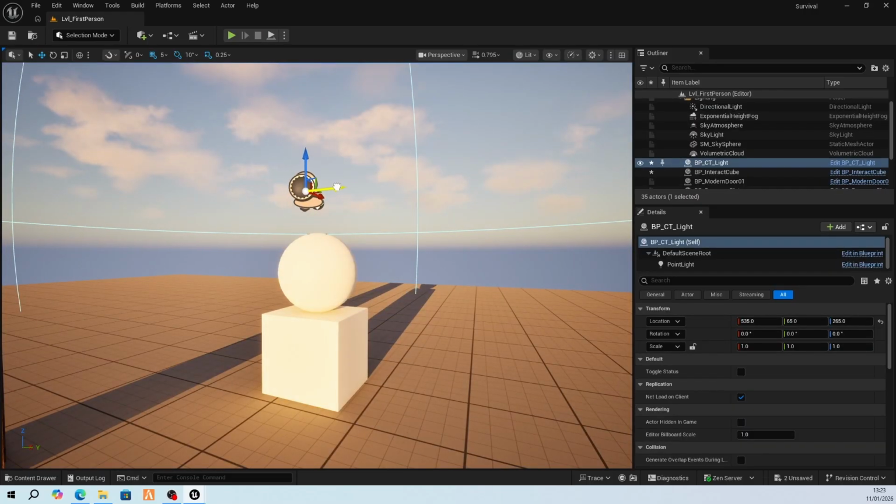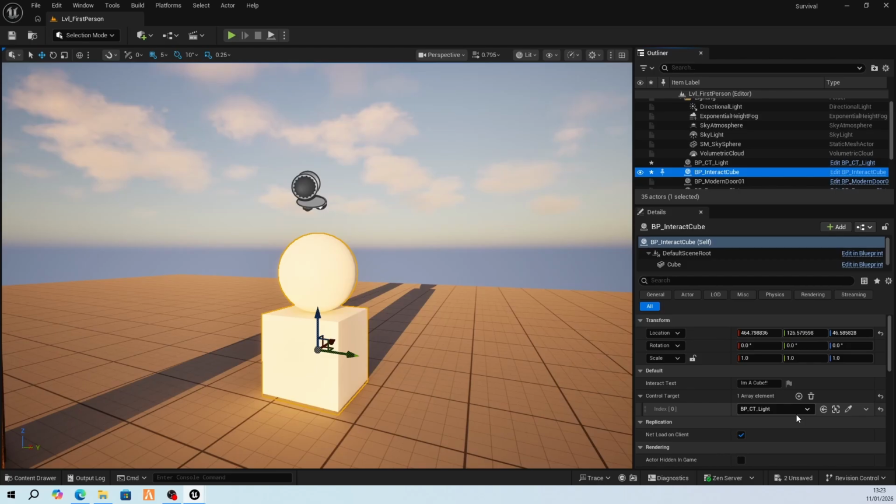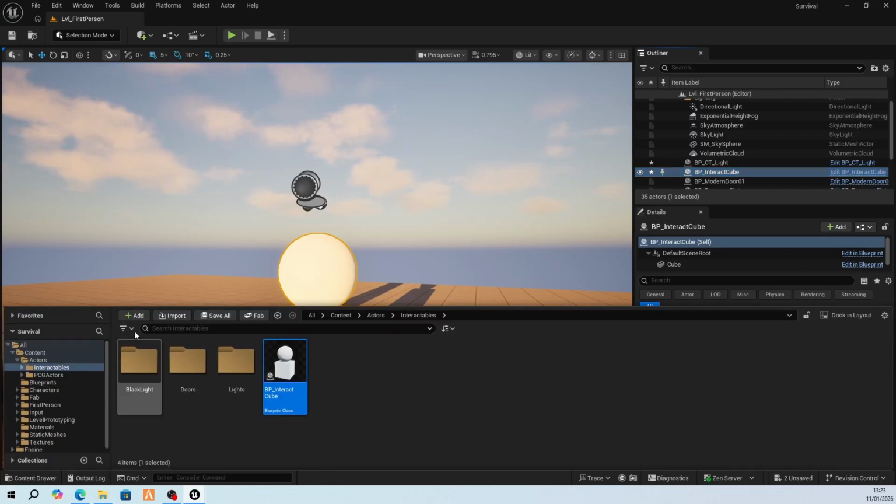So to recontrol this light, my interact cube, it is connected there. I need to put some code in. Now originally I had it in here, but now I'm going to put it in its proper place, which is in its parent, which is the interact object.